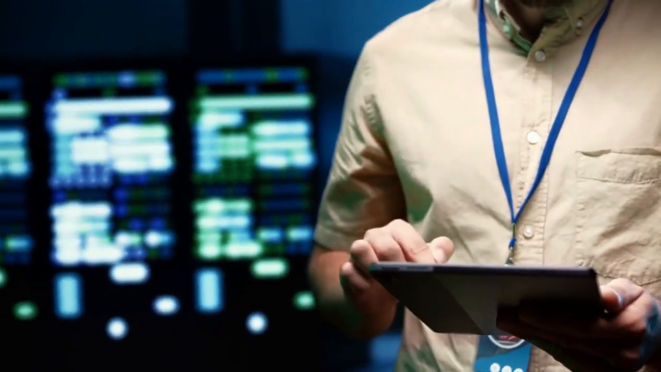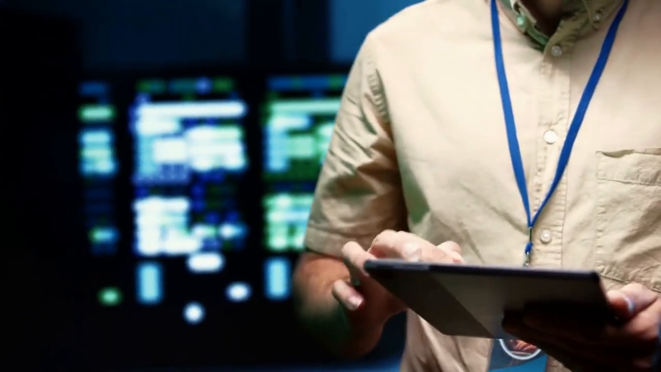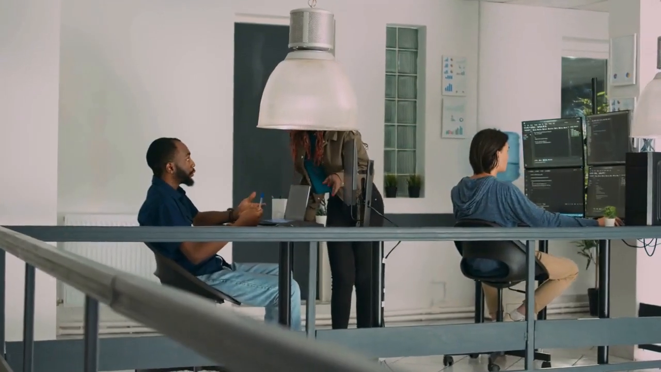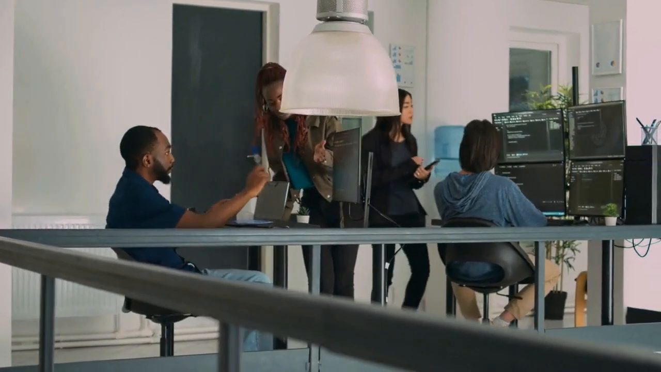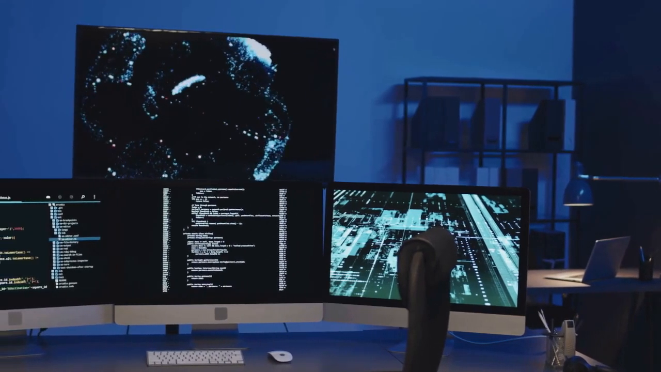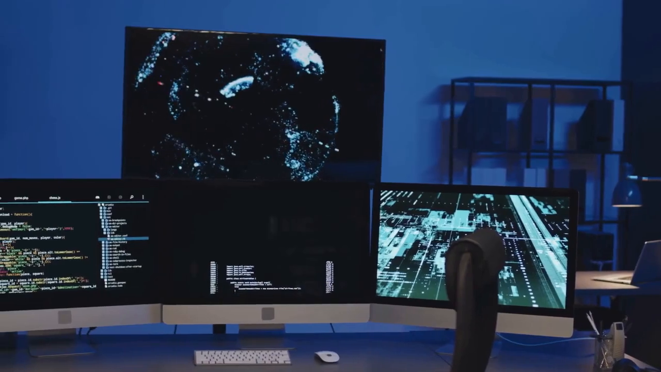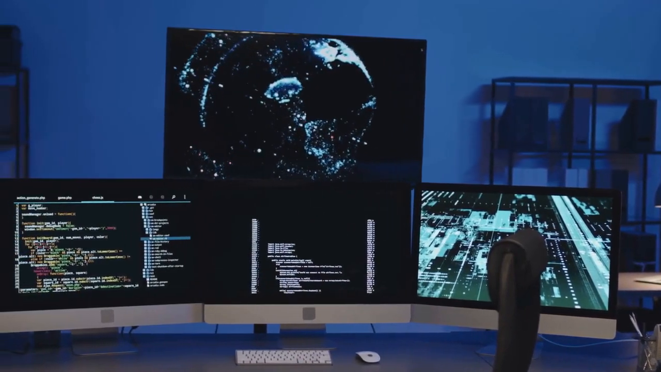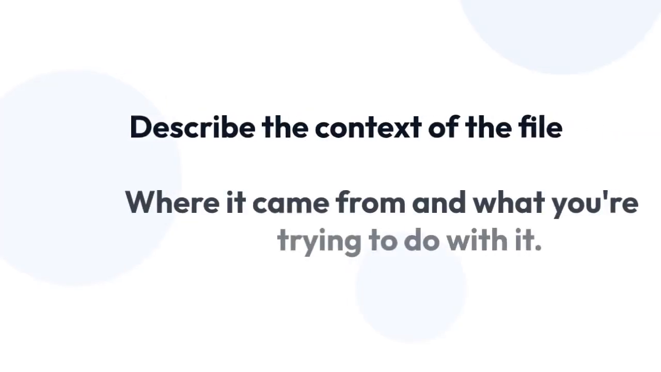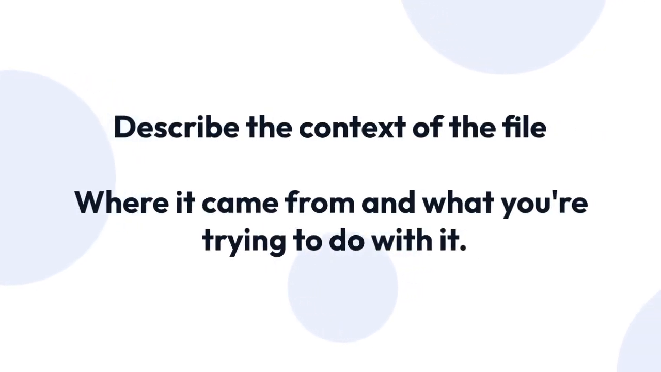4. Seek support. If you're still stuck, reach out for help. Contact the developers of the software or device that created the RPMSG file. They will be the best resource for understanding how to work with it. Forums, online communities related to the specific software or hardware are also good places to search for solutions and assistance. Remember to describe the context of the file, where it came from, and what you're trying to do with it.